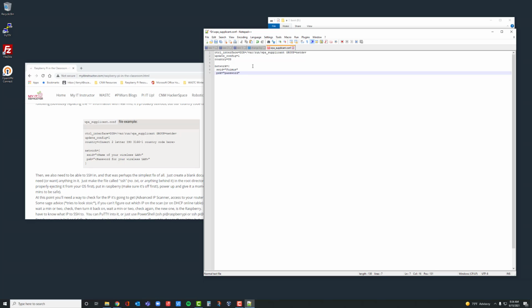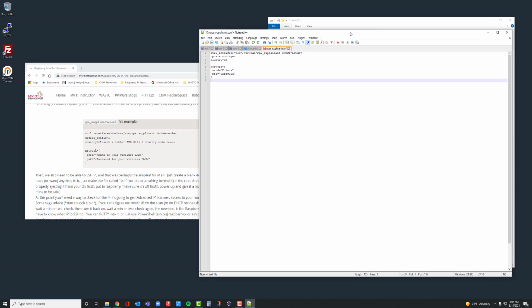But then the only other thing we need to do is on the next line, we need to make sure we close the curly bracket. Okay. And that's what we're supposed to be doing now. I'm going to change the password. I'm going to save the file, and then we're going to reboot the Raspberry.